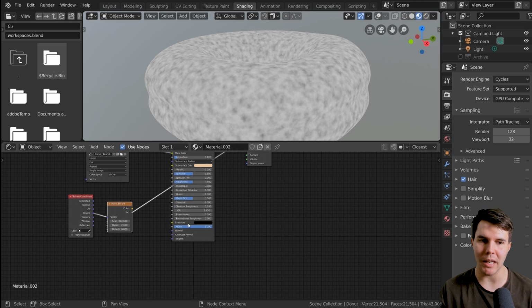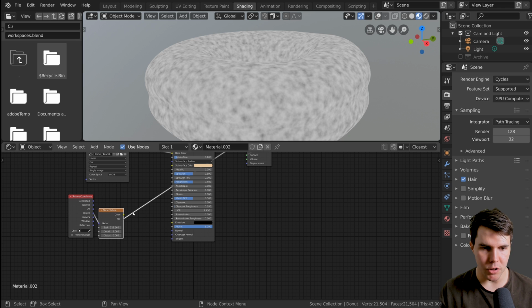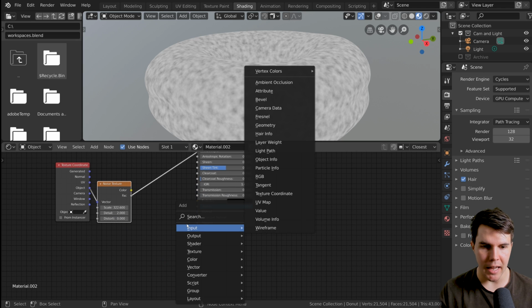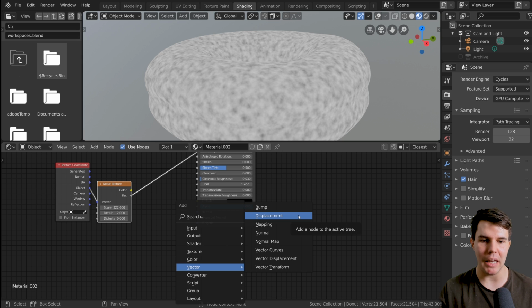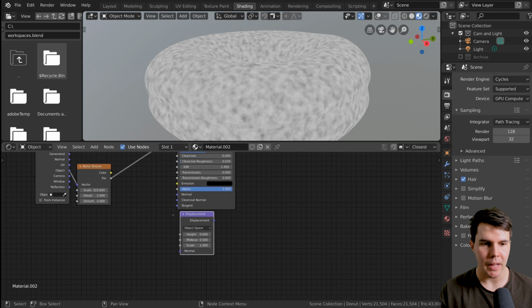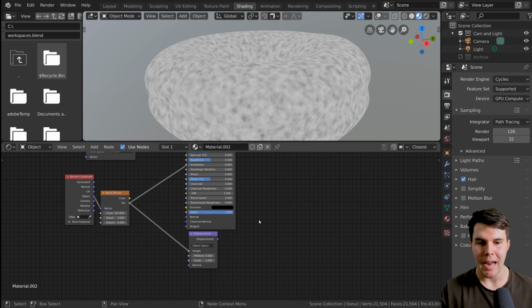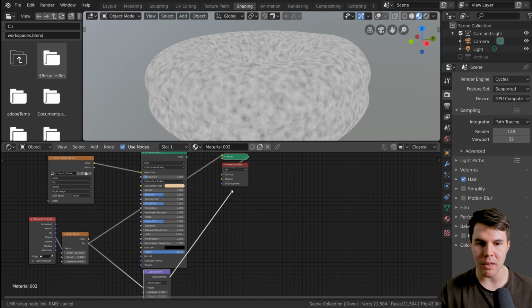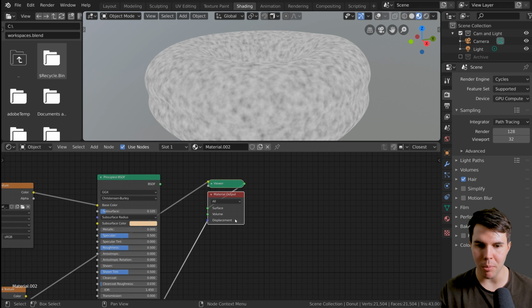That's called displacement. So I'm going to take this output and add, with Shift A, a vector, underneath vector displacement. So drop this in here. Then I want to take the factor output of that and put that into the top of the height. And then I want to take that displacement and put that into the bottom of our material output right there.